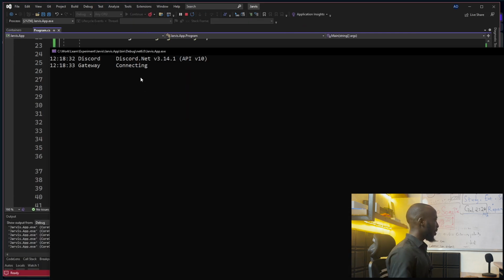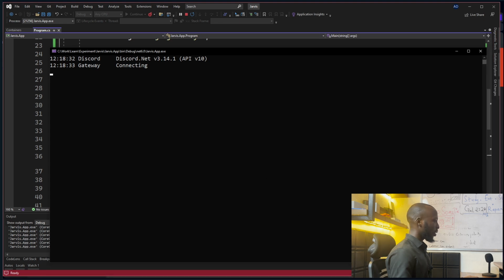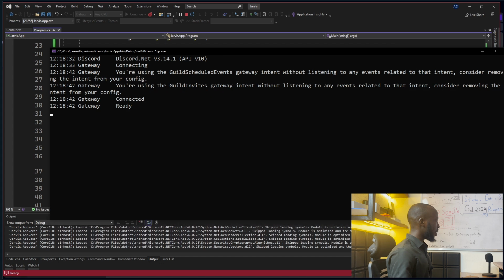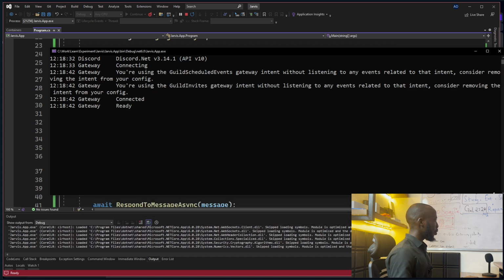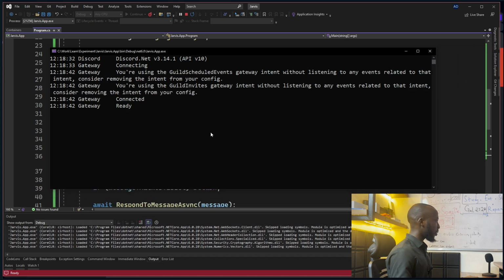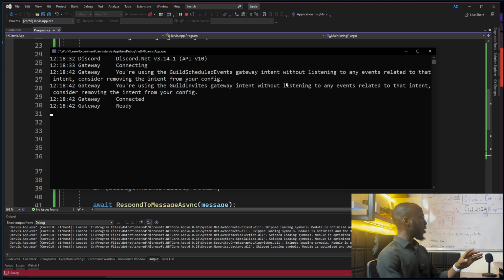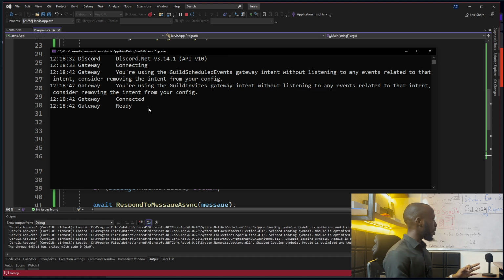See what's going on, guys. Jarvis is trying to connect. He's trying to connect. Can you guys see this? This is awesome. So you see, you are using the gateway events, intents, and so on. The most important thing is that Jarvis is connected and Jarvis is ready.